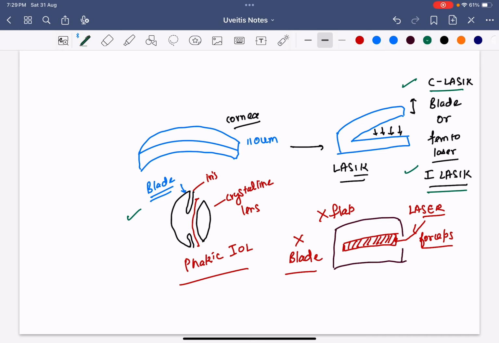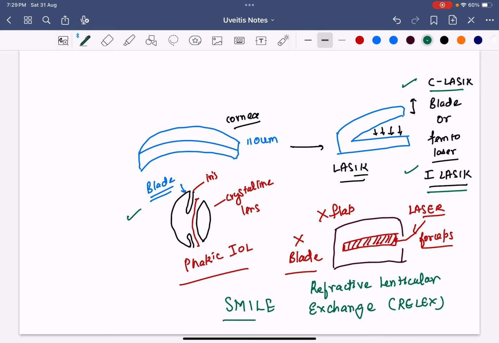This is called refractive lenticular exchange, that is RELEX. The commercial name is SMILE, that is the small incision lenticular extraction. Hope you understand this concept.